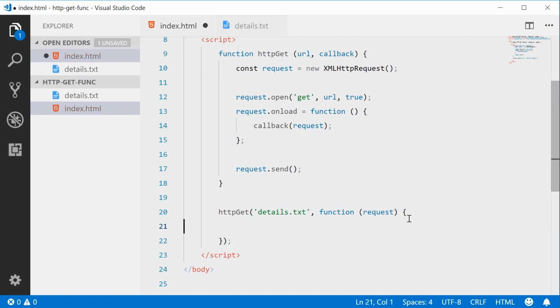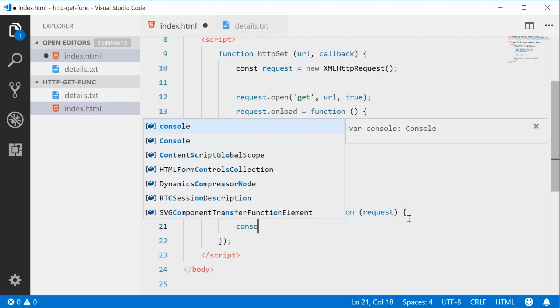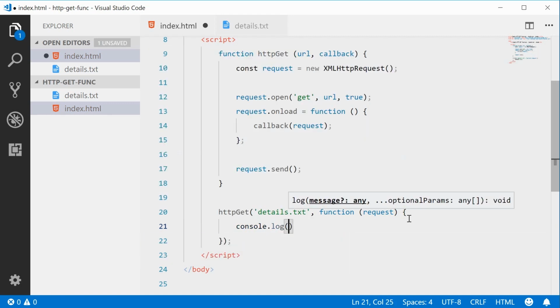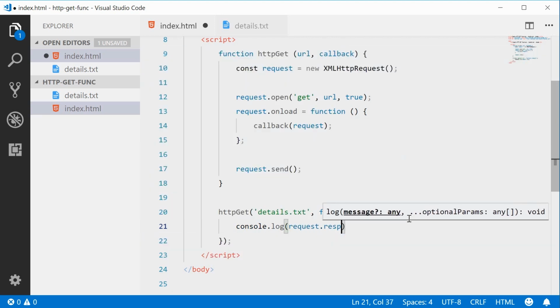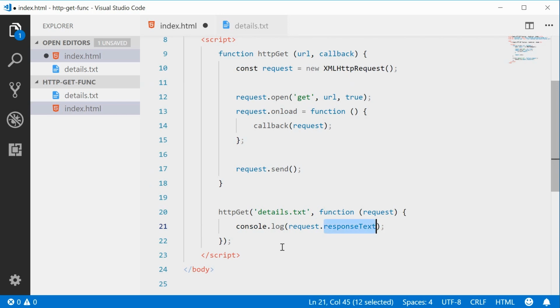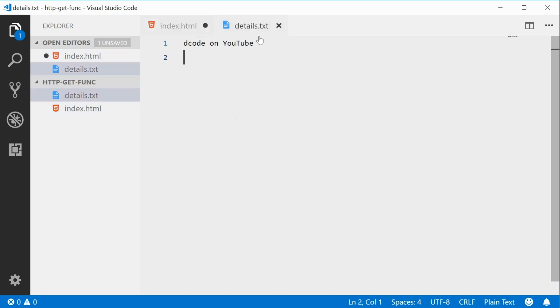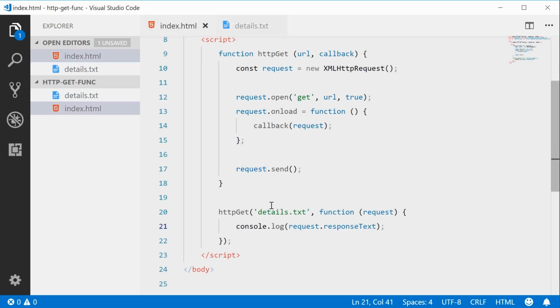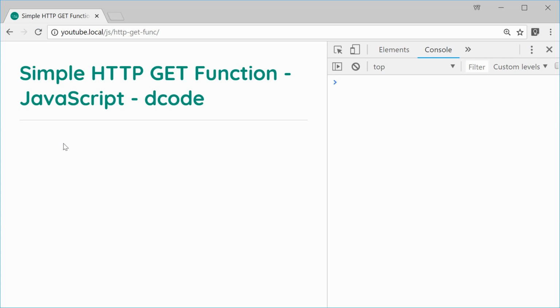Inside here, as an example, we're going to console.log the request.responseText. The responseText property of the request is just going to give us the actual response. We can now save this and then refresh the browser. In the console we get "decode on YouTube".